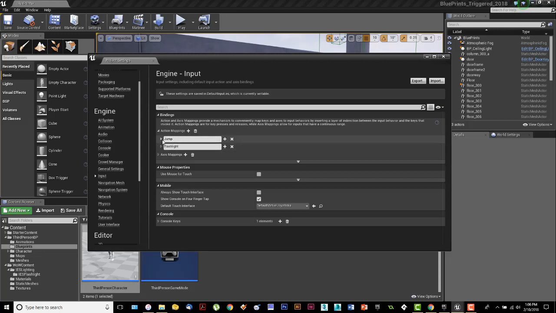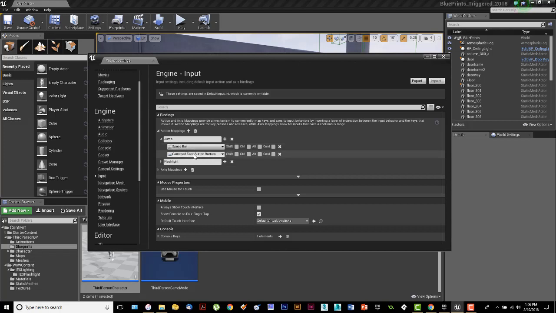Those are already set up, and you can see there's already a key in here. Spacebar is what makes me jump. On my gamepad, the face button bottom is what makes me jump. So those things are already set up.